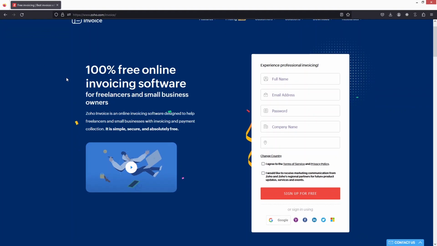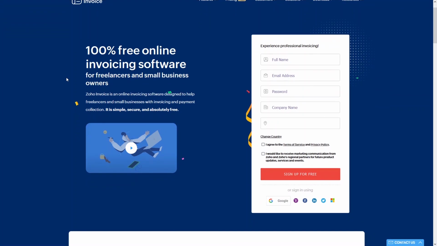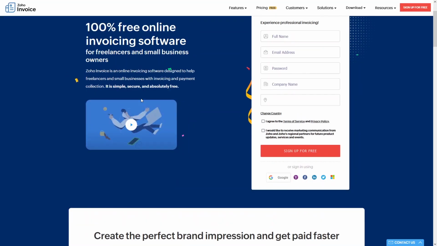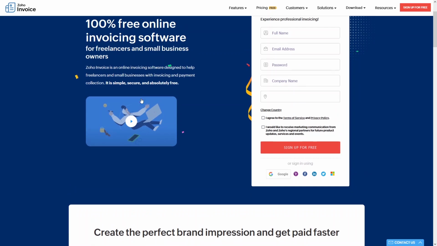So what is Zoho Invoice? Zoho Invoice is basically invoicing software which is free for freelancers and small business owners. It can really help you with invoicing and payment collection. It is safe, secure, and absolutely free. So let's explore the features of Zoho Invoice.